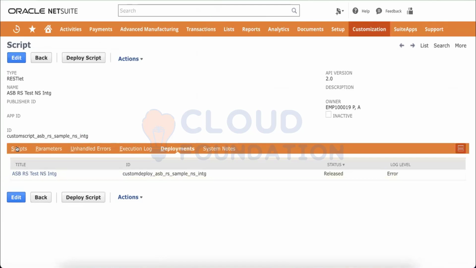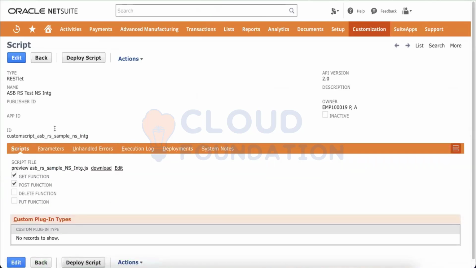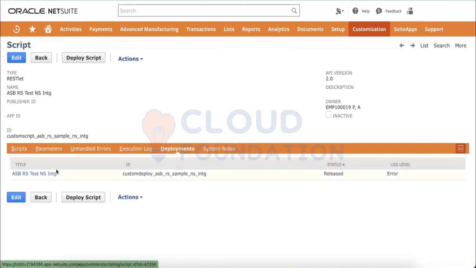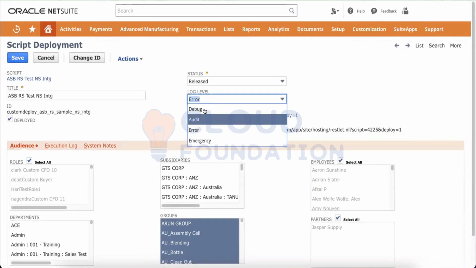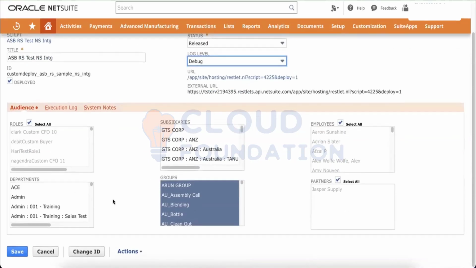So this part is clear, right? This is the same. You have to put the script in the file cabinet, and this record will be created. The thing is about deployment. When you create a deployment, you give the name and then this ID, and then you say deployed, the status is released, and then you have a separate log level. And then this is the same audience setting.